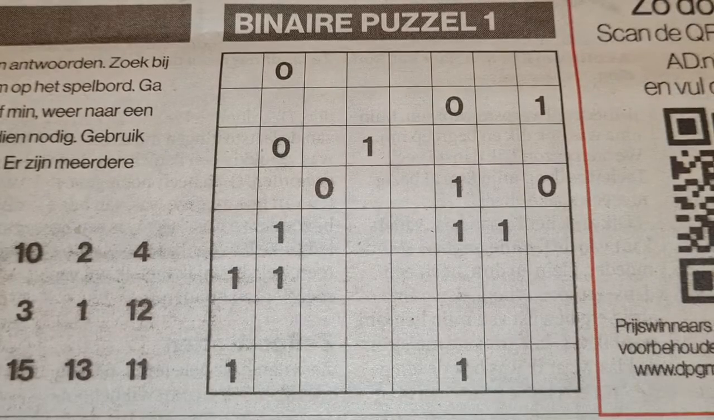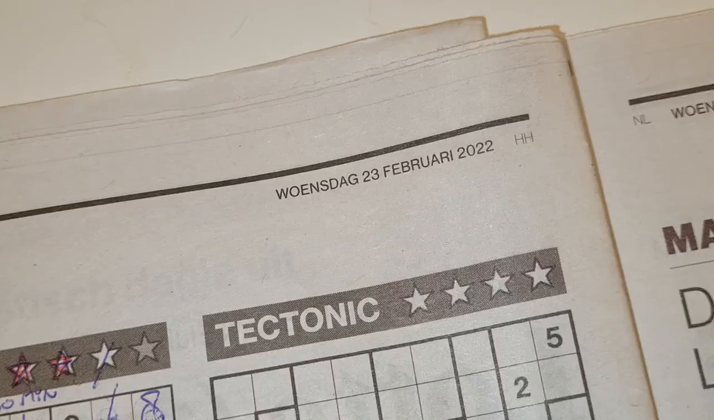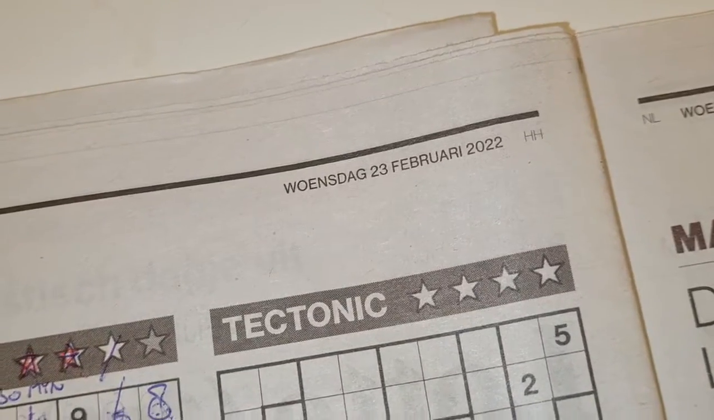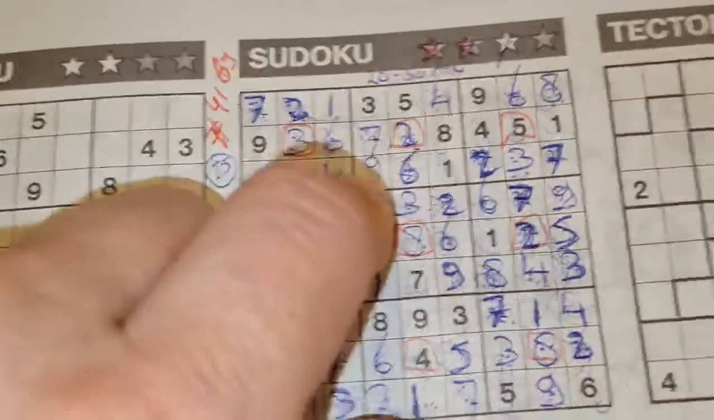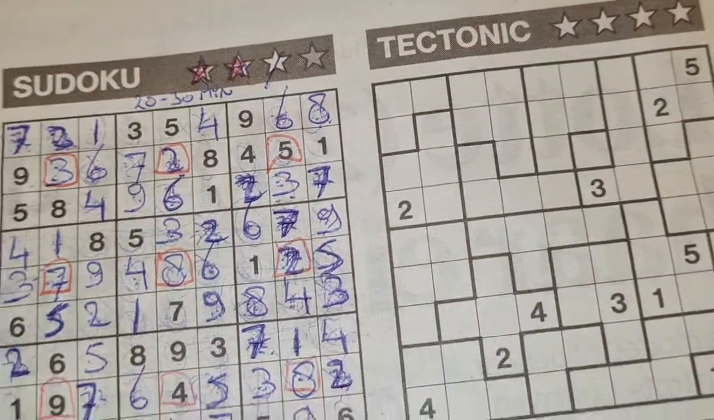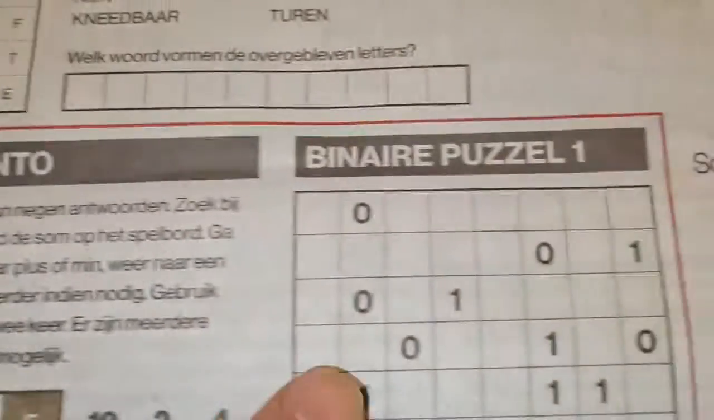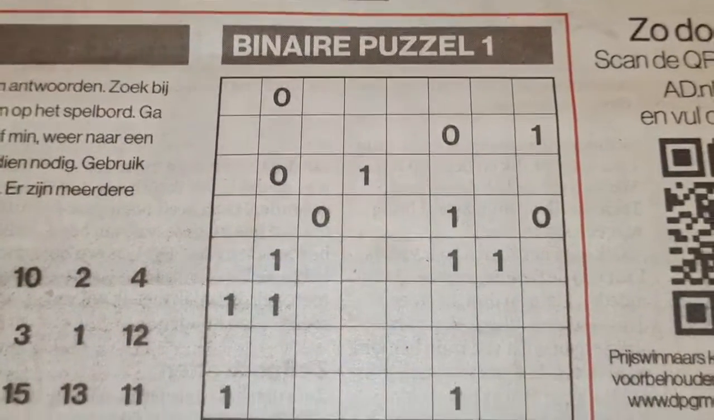Yes, binary puzzle. In this daily newspaper of Wednesday, February the 23rd, 2022, we have here in this additional 6 extra puzzles: the letter Sudoku, the 2 stars, the 3 stars, tectonic with 4 stars, tectonic with 1 star, and a binary. Yeah, it's time for the binary.